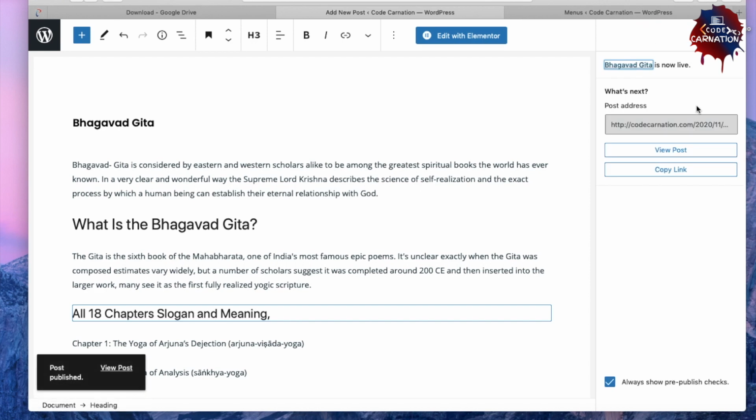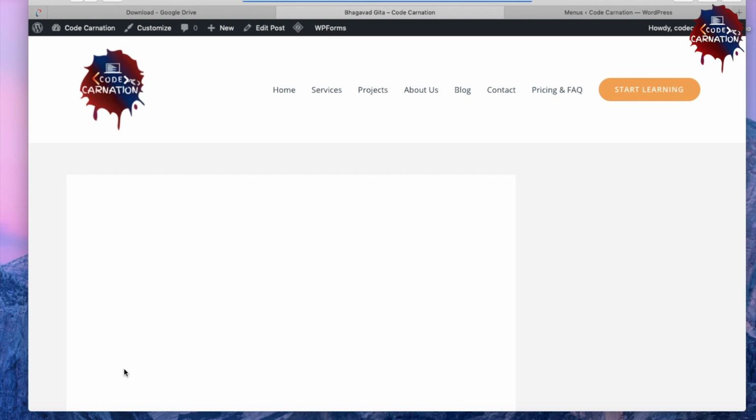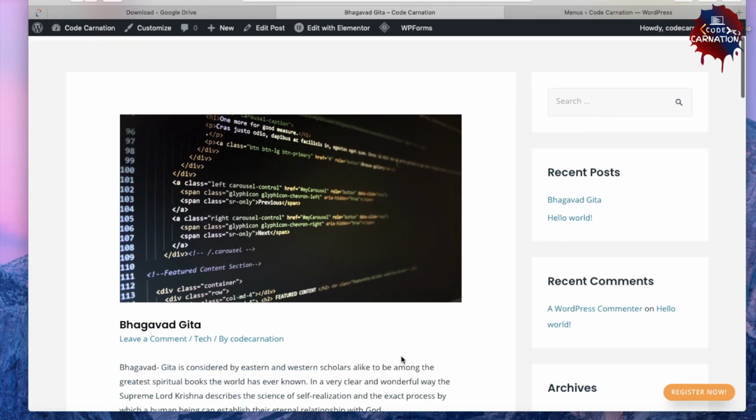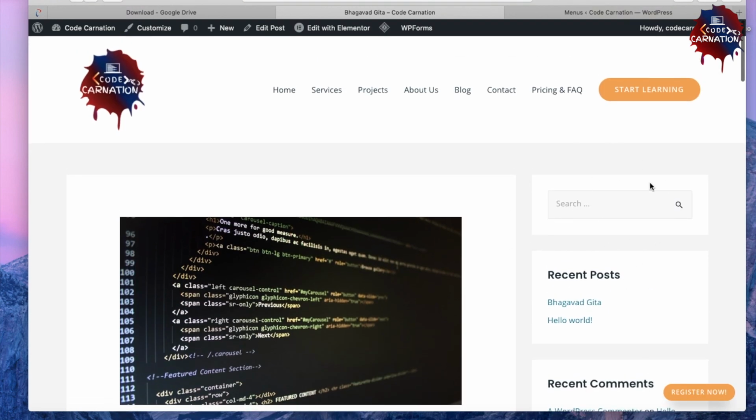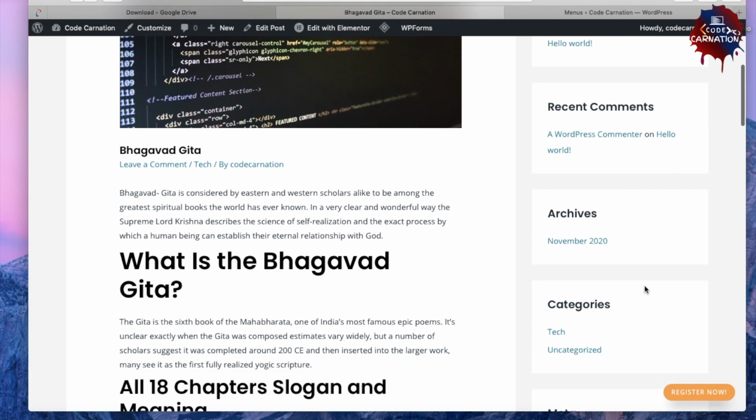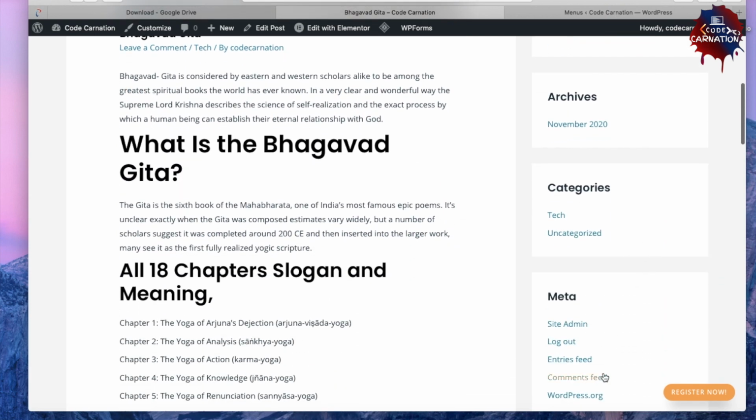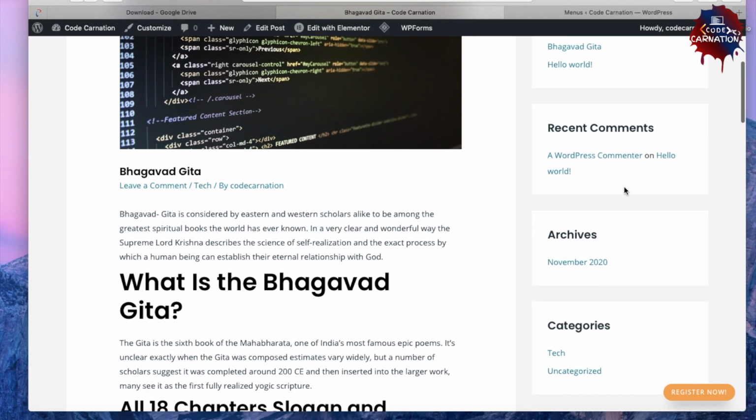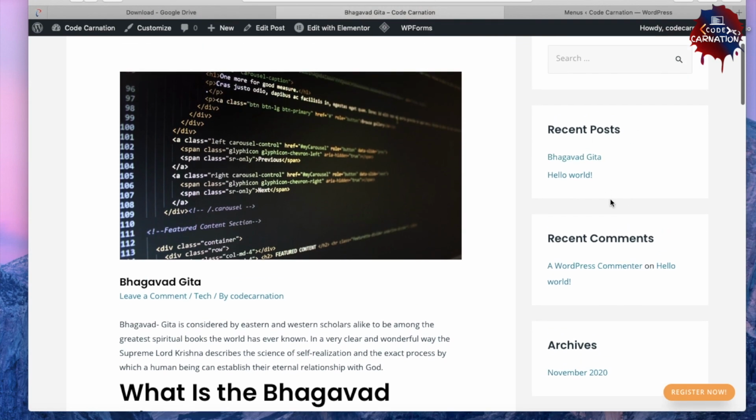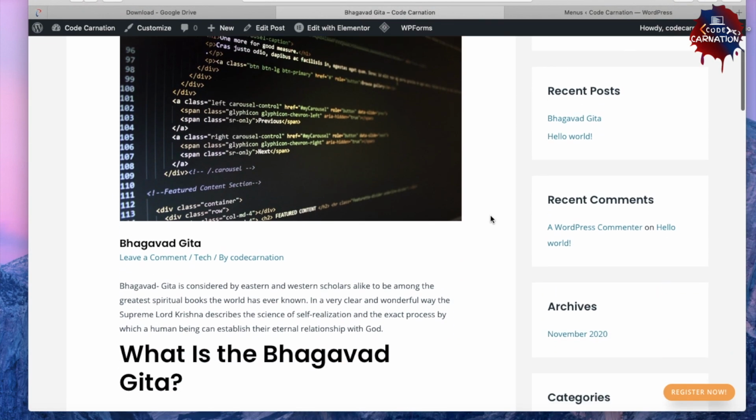So once we publish it, we can view my blog. See, that's how my blog will be. On my right hand side, all the sidebar will be shown: category, meta tags, archives, recent comments, then recent posts. These things will be coming.